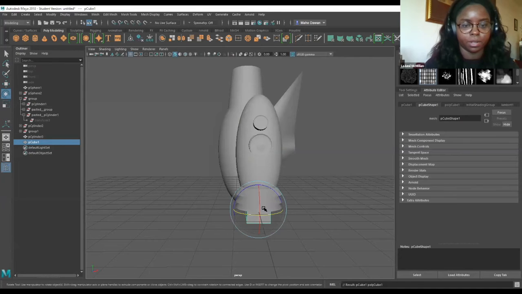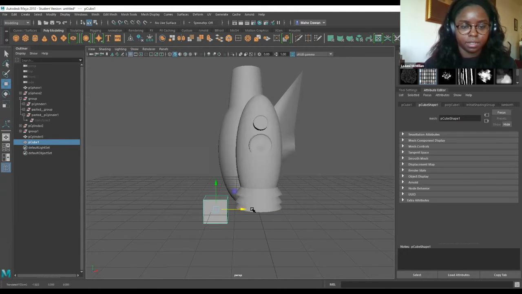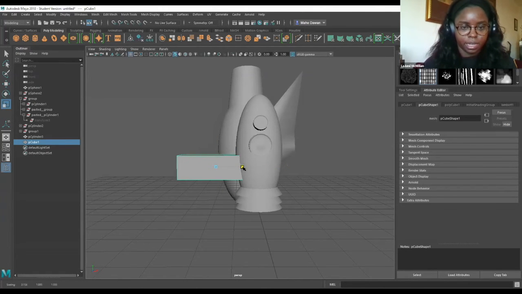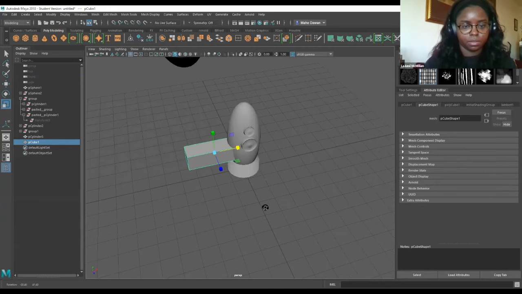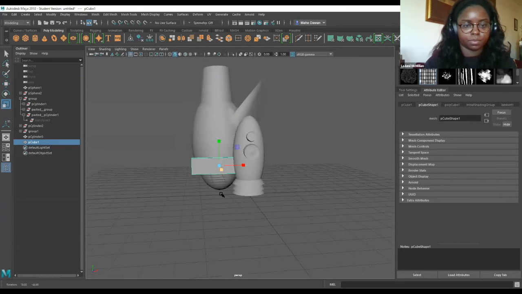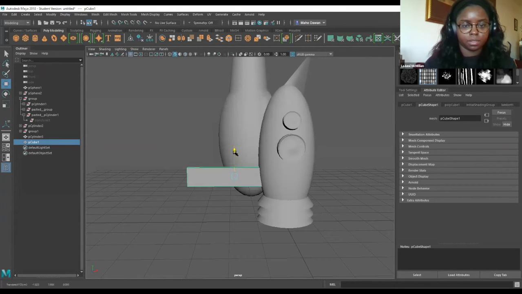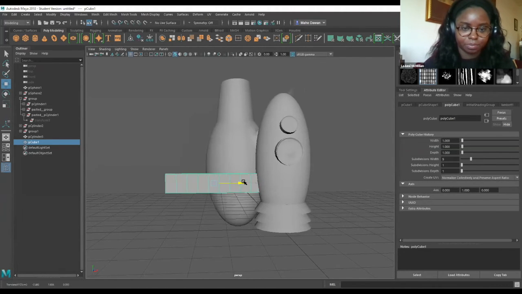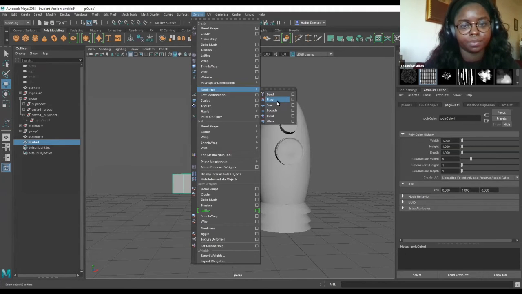And I'm going to do this part again, which is why it didn't go along the x-axis. Thinner. Nice. Cool. Polycube. There we go. Subdivisions width. I was in the wrong axis. Nice. Okay. Deform. Flare.